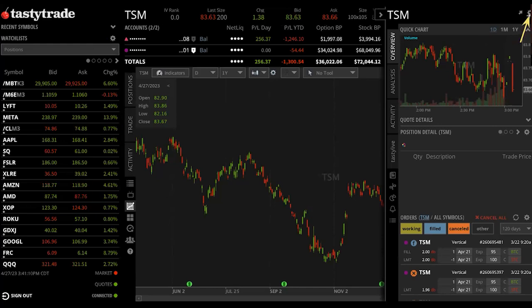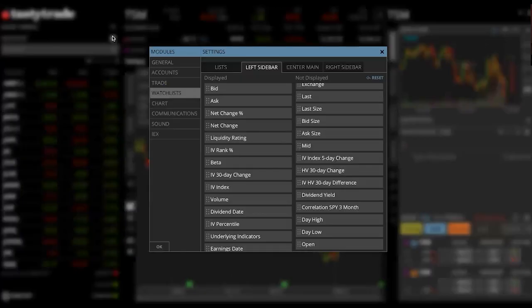There's also one in the top right too, if you wanted to click that. There's quite a few gear icons. They'll all take you to either the main settings or a different version of the settings. In this case, I'm just clicking on this settings gear icon here. It's immediately going to take us to the watch list area because that's where the gear icon was on our left side watch list.